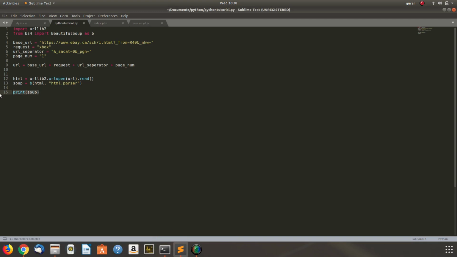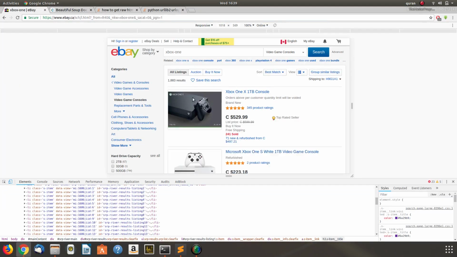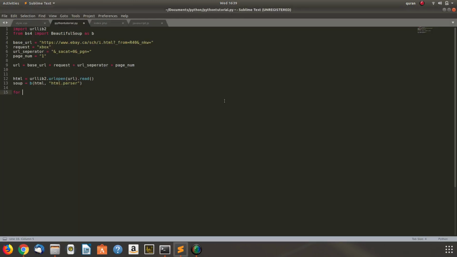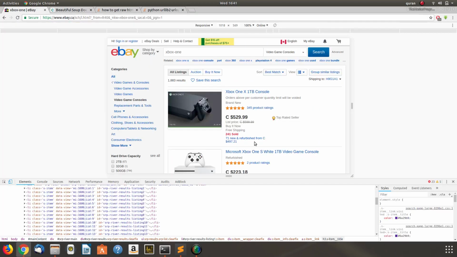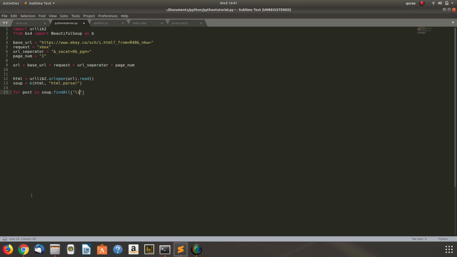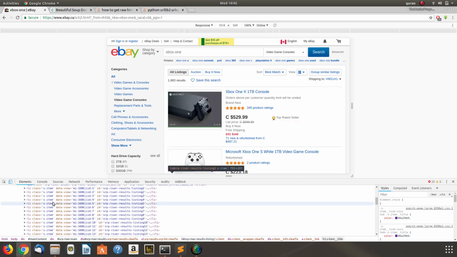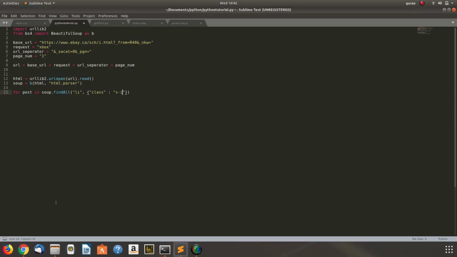So if we say, for example, for every post in soup.find_all, so we're looking at list elements, so find all list elements. And here we're going to specify that they have a class. Then just make a colon and specify that the class is s-item, right? S-item. So basically now what we're going to do is print all the posts and see how it works from here.